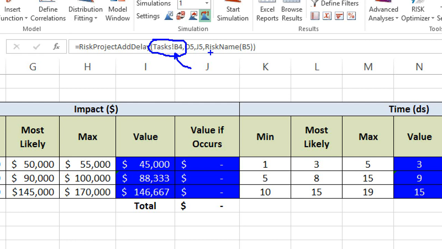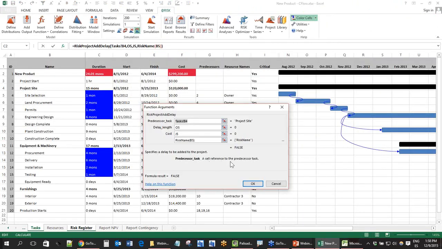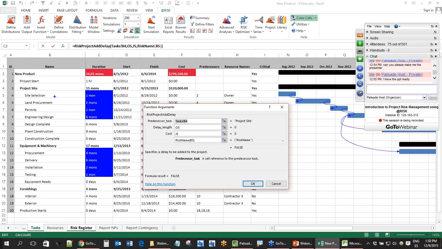So that means that after this task, right? If you go there, you see the predecessor task, right? After B4, here a task is going to be generated. So you can say that this risk affects site selection, right? This is what is the task that every risk is affecting, right?